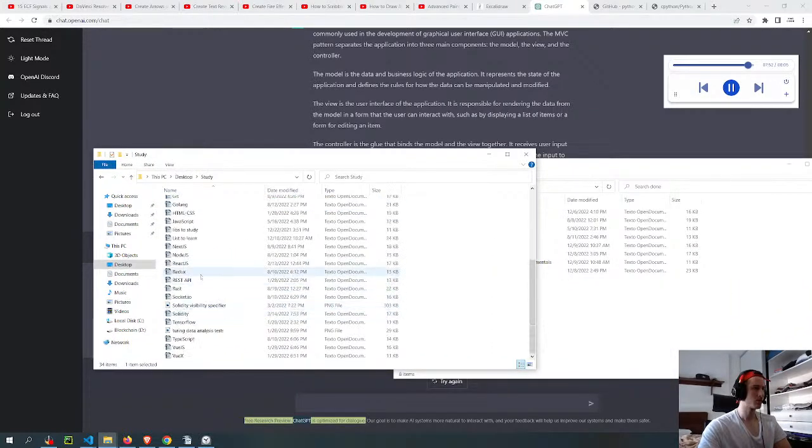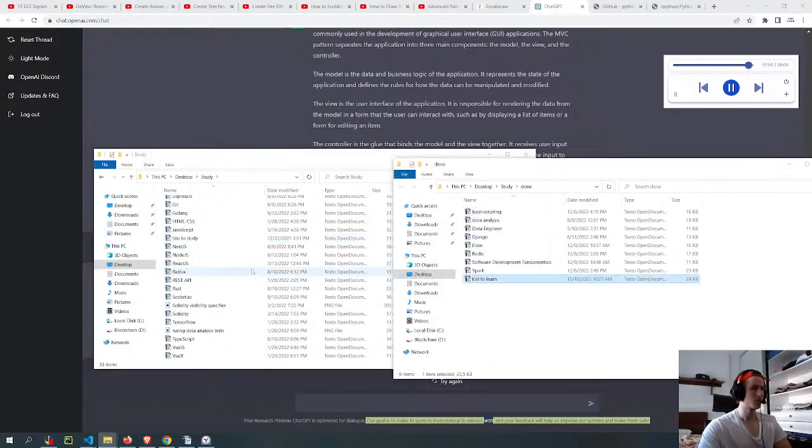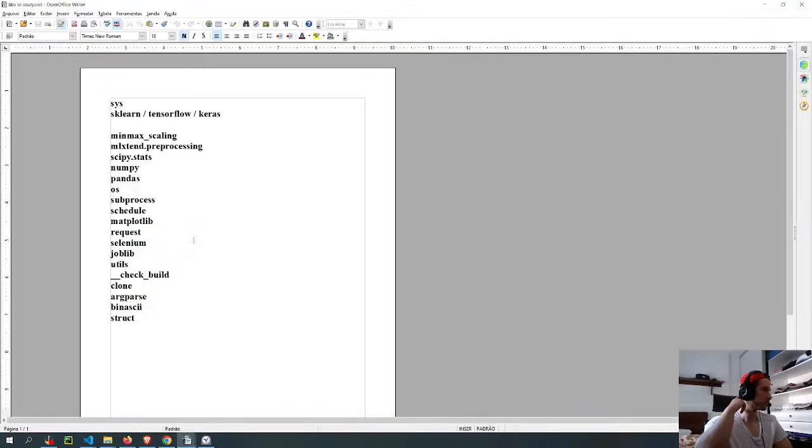Free research preview: ChatGPT is optimized for dialogue. Our goal is to make AI systems more natural to interact with, and your feedback will help us improve our systems and make them safer.